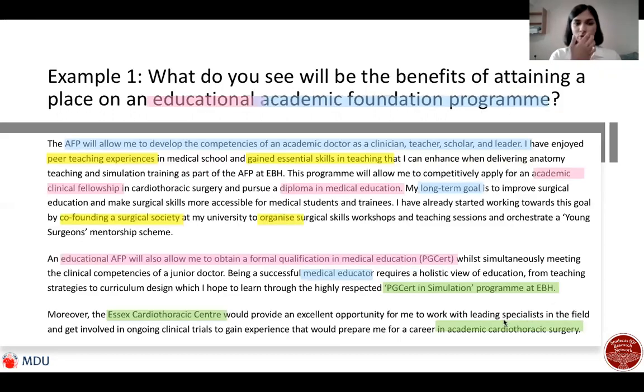This is one of the questions that I have had for East of England Education AFP. There are 2 parts to this question. One is, why am I applying to an AFP? The other one is, why an educational AFP? Why not a leadership one or a research one? I've just highlighted some of the main points that I've used here.